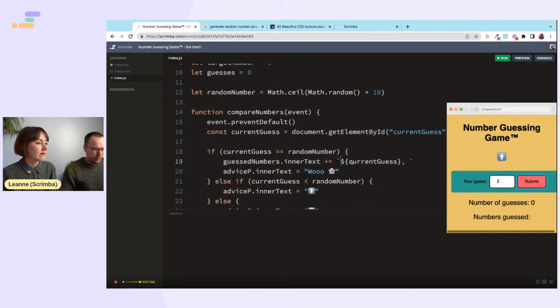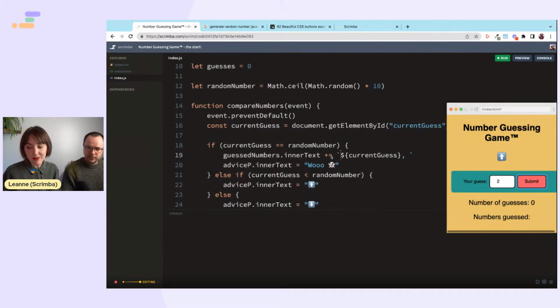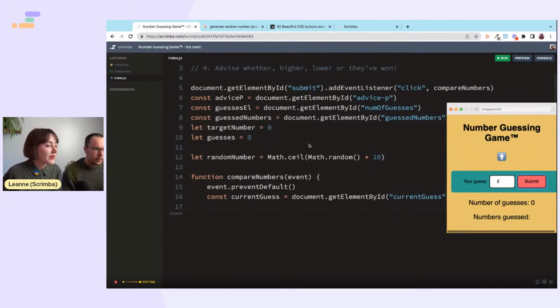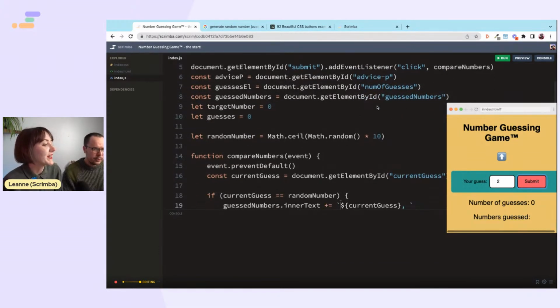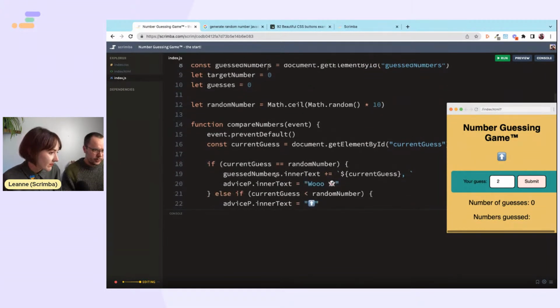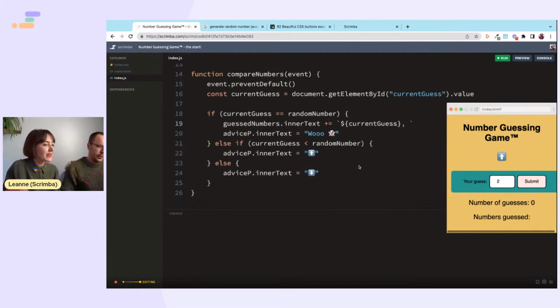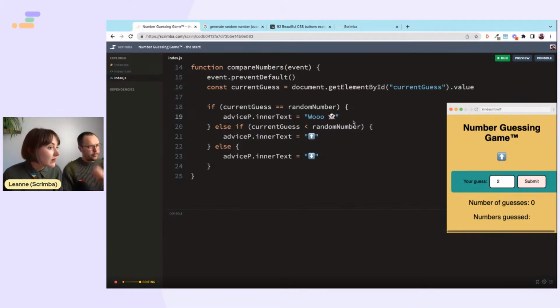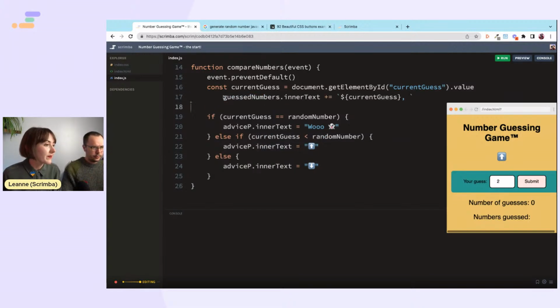No, because we don't need it in guess numbers. We need it in... Okay, no, we do. I don't know why that's not working. Guess numbers dot inner text. Wouldn't you need that? Oh no, that's only if you win. We need that outside of the if statement. Oh, so hang on. I need that for all of them really. So I can just add it outside of this. If you only had it when you won, that would be a bit useless.